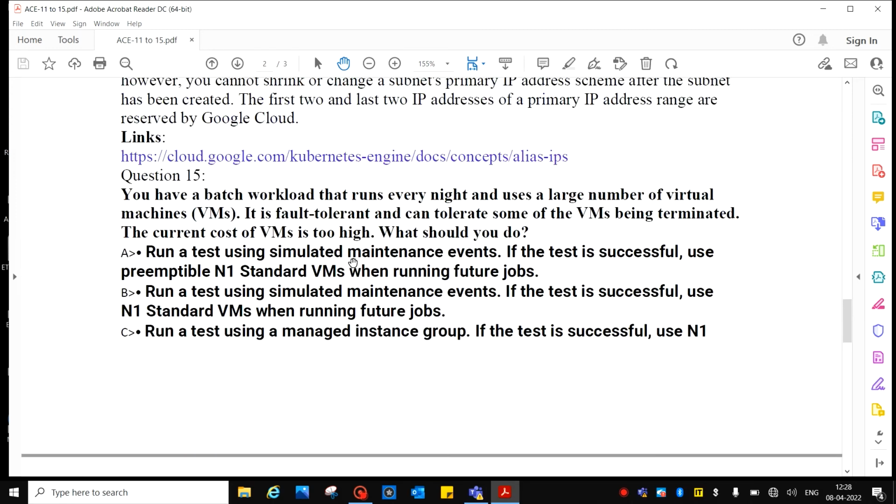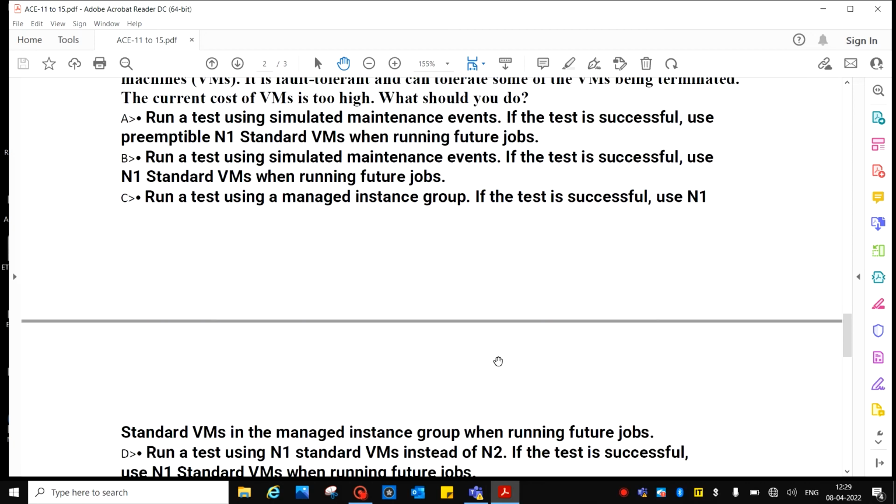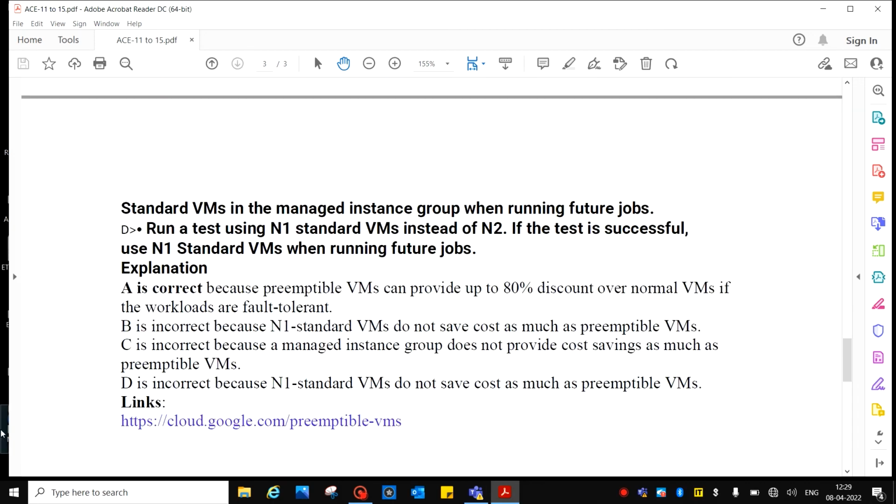Correct answer is answer A. Run a test using simulated maintenance events. If the test is successful, use preemptible N1 standard VMs when running future jobs. See the explanation. Because preemptible VMs can provide up to an 80% discount over normal VMs if the workloads are fault tolerant. See the explanation for B, C, and D. Also visit the links for better understanding.